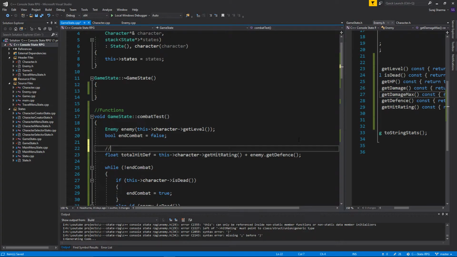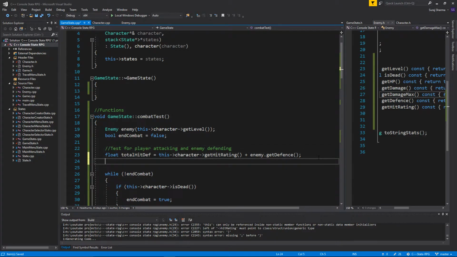Let's just write that: test for player attacking and enemy defending. Now that is the total. Now we need to see how many percent of the total is the character's hit rating and how many percent is the enemy's defense. It's really easy to do. We'll just make it float. Obviously hit rating is an integer and defense is an integer as well, so I'm just gonna do static cast float on both of these.